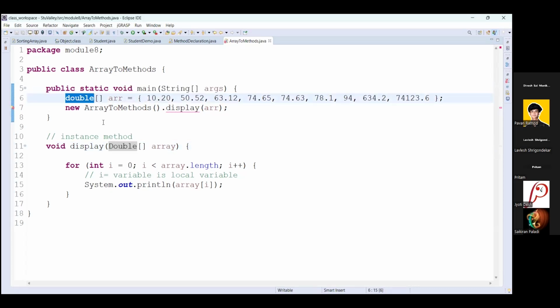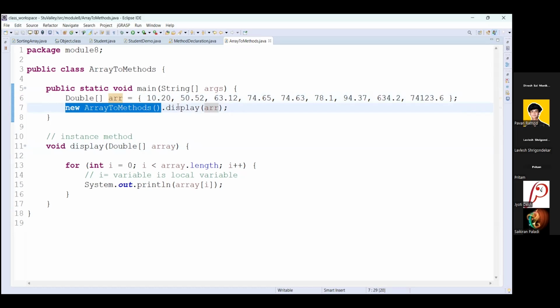So I am showing you, basically we have seen the primitive data types creation. So I will show you here, instead of the primitive type, you can create the array of wrapper class also. Okay, so for this I am going to give some point values. Now we are passing these values to this display method. This is the anonymous object creation, calling the method and passing the name of that array.